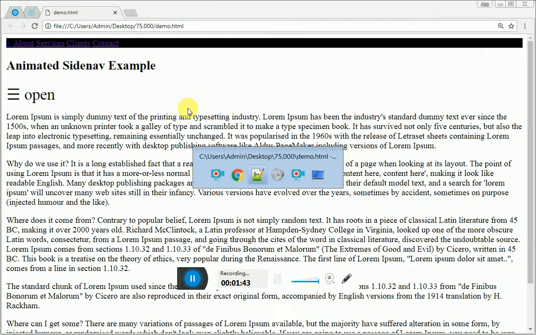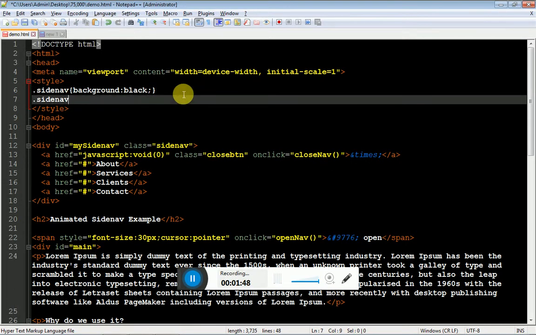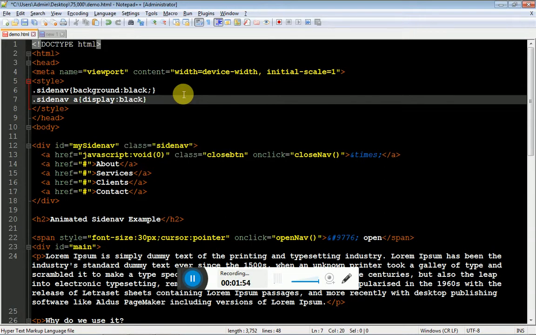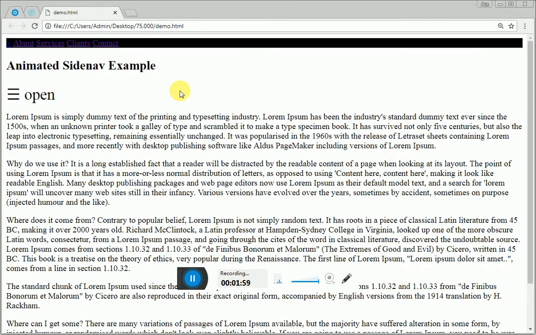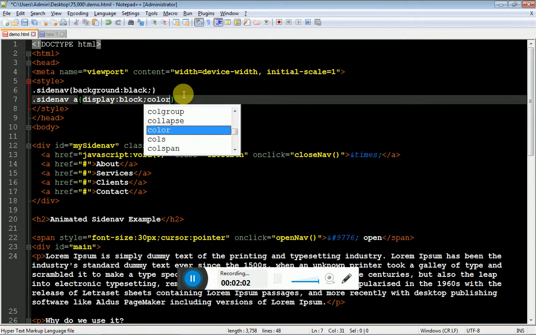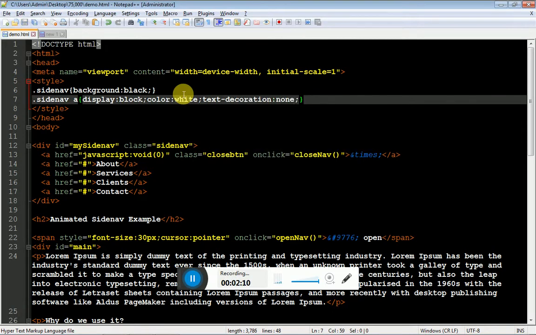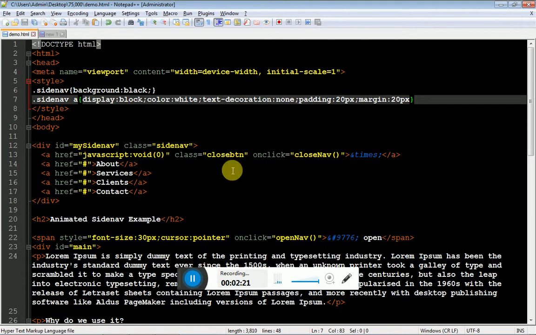Now choose the anchor tag inside the side navigation class and give it display block. Why do we need display block? Because by default it is inline. We want it to be displayed one after the other. Give the color white, and give the text decoration as none to remove the underline, and give the padding of 20 pixel and the margin of 20 pixel. Refresh it and check what is the scenario. That seems to be working exactly fine.